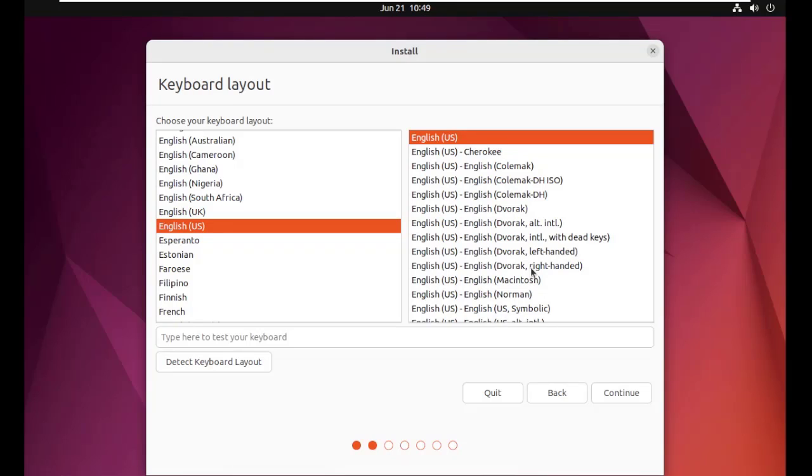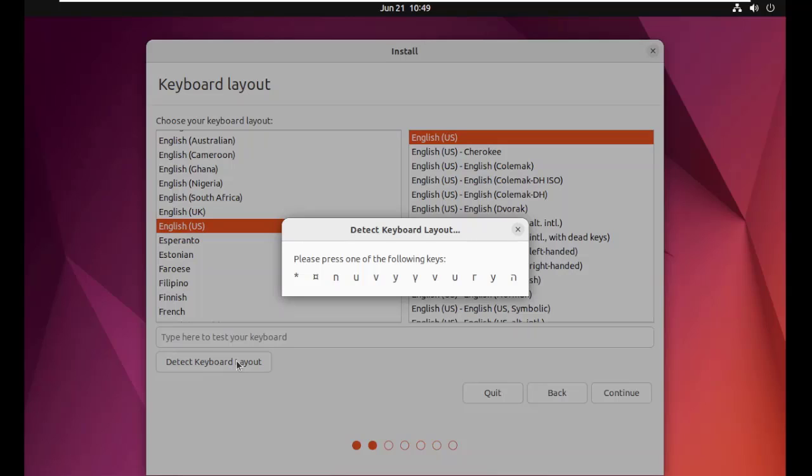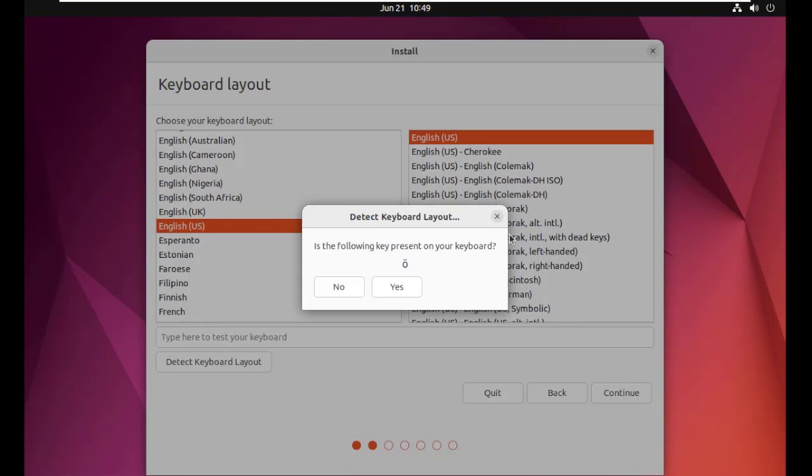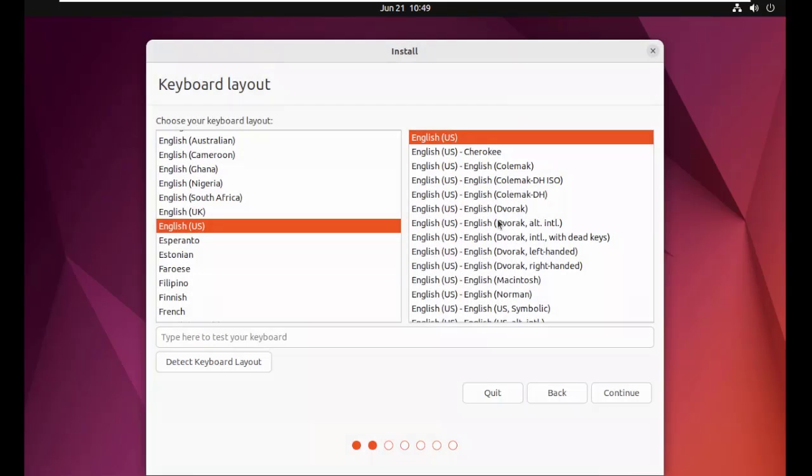Here it is asking us to choose your keyboard layout. I will leave it to the default, which is already selected. If you are not sure which keyboard layout is yours, you can always click on this button which says detect keyboard layout and press the keys available on your keyboard. For example, I will press the keys which I see are available on my keyboard, and it will automatically detect the keyboard layout for me. If any key is not available, I will click on no, and just like this. So you got the idea. I will close this dialog box and click on continue to proceed further for the installation process.